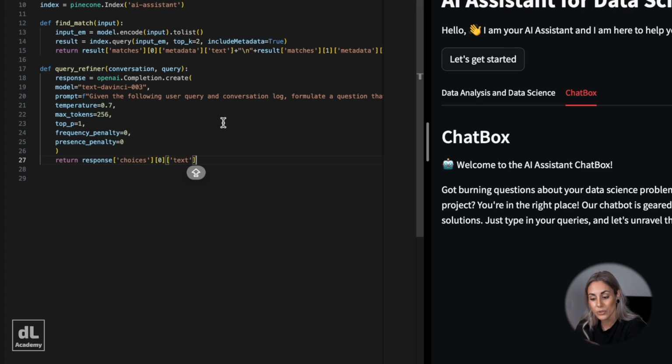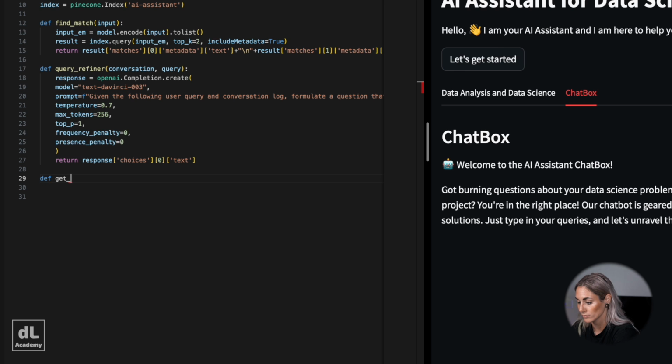The next auxiliary function that we need is going to allow us to track the conversation. So the getConversationString is going to maintain a record of the ongoing conversation. What it's going to do is create a string representation of the conversation log. It's going to combine the query and the responses provided by the chat box.